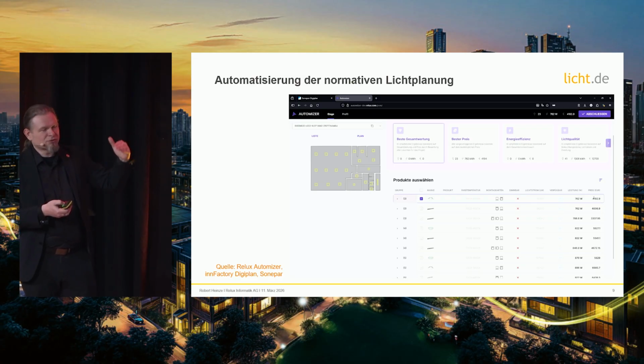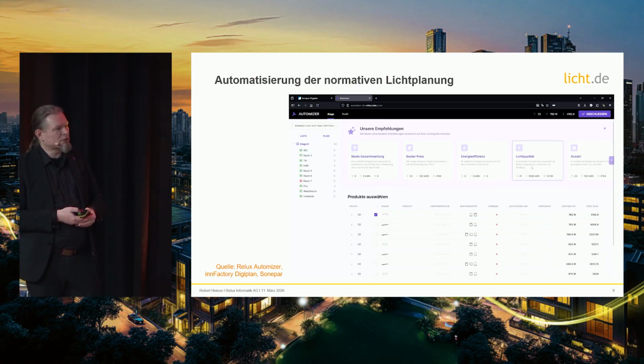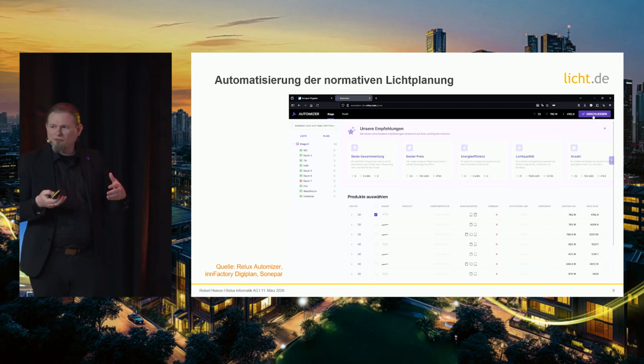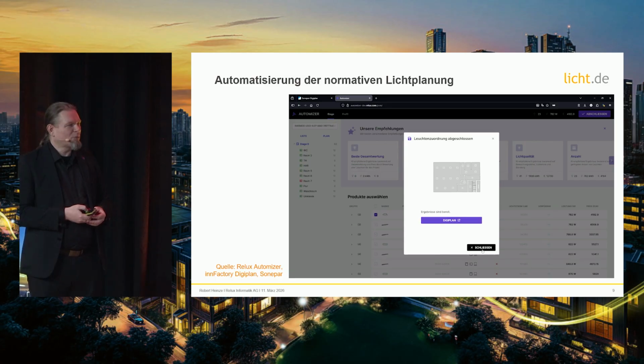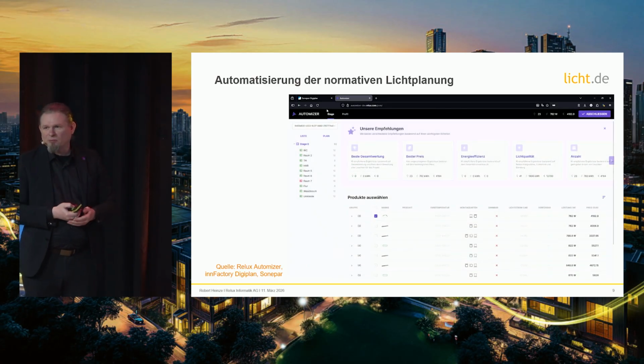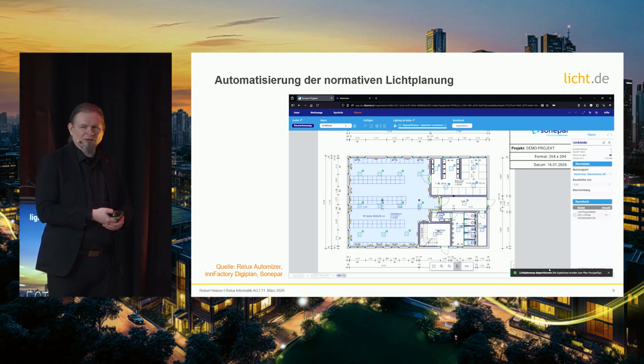That's in the background. And then I can pick the technically best solution from the whole context. And this bill of material goes back into the PDF. And with a further click, it is in the Sonepar catalog.